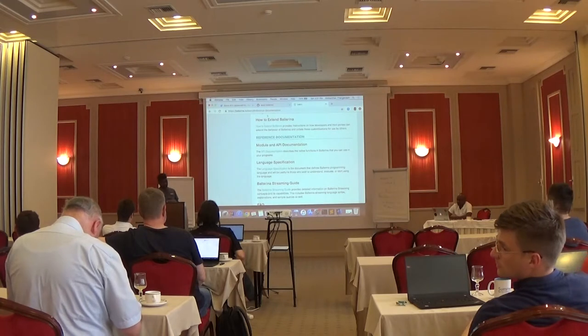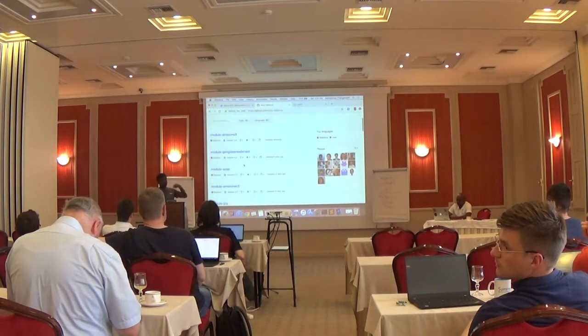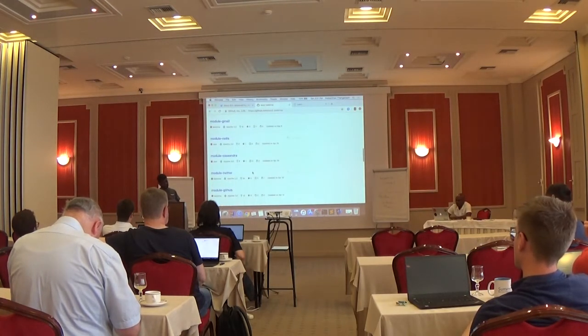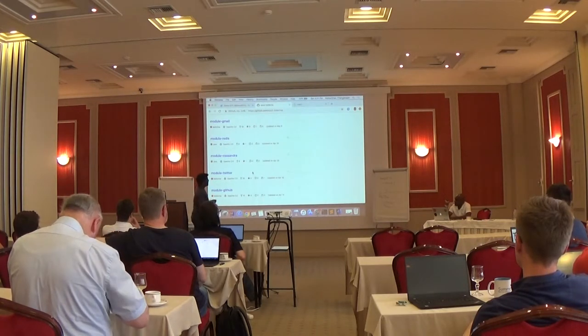So whatever we write here will be pushed to the Ballerina central. These connectors are pushed to the Ballerina central, and you can basically use them. These are already used by internal users. So, open central.